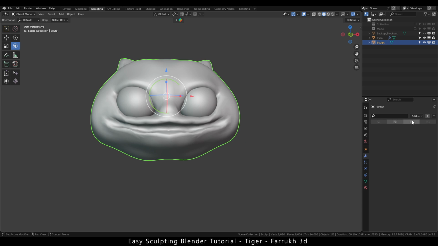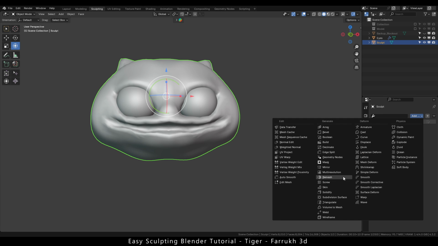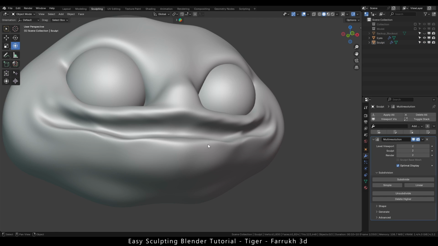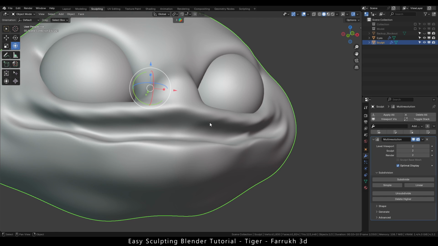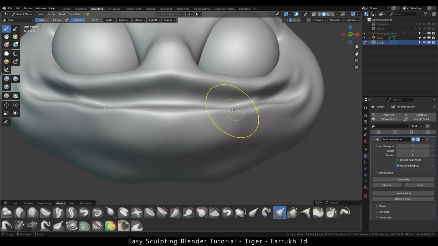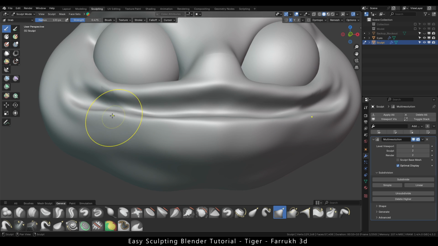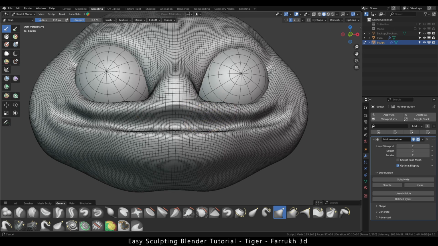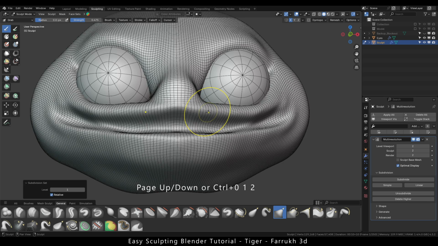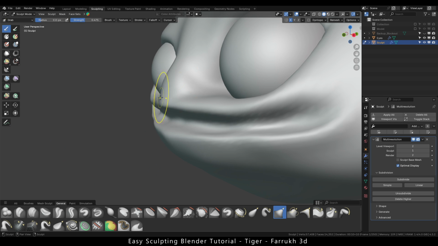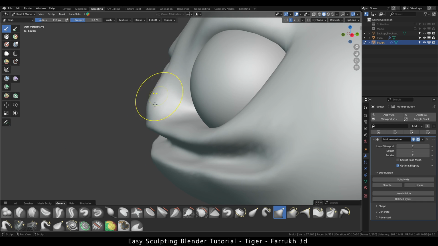Now add a multi-res modifier with 2 subdivision levels. Don't go above 3 or 4 levels unless you need very high details. The biggest advantage of using a multi-res modifier is that we can also switch to lower and higher subdivision level geometry, making it easier to work across different subdivision levels. Shortcut is Page Up, Page Down. The only limitation using a multi-res modifier is that we cannot use the remesh operation with it.